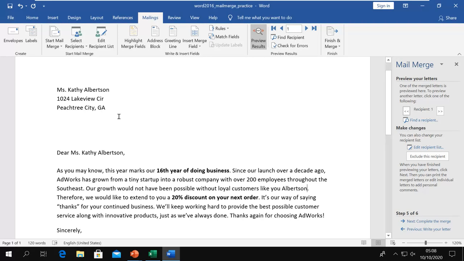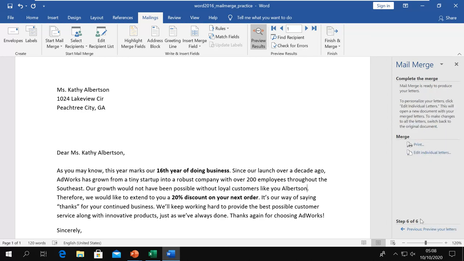And if you feel like everything is okay, then you can go for the final step and say complete the mail merge. Now in complete the mail merge, it will ask you what you want to do: print it, or edit each document individually. After I have done everything, I will do print, so I'll say I want to print.